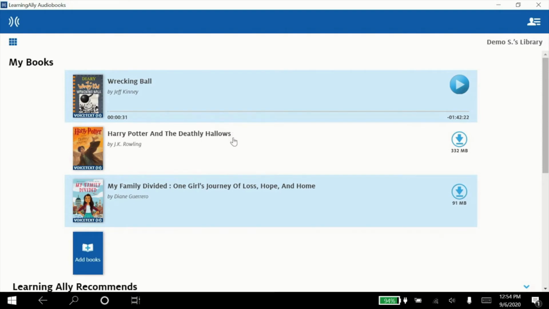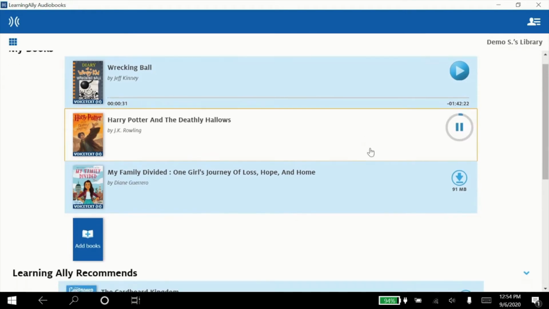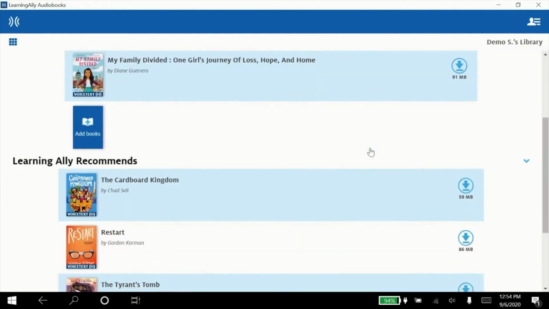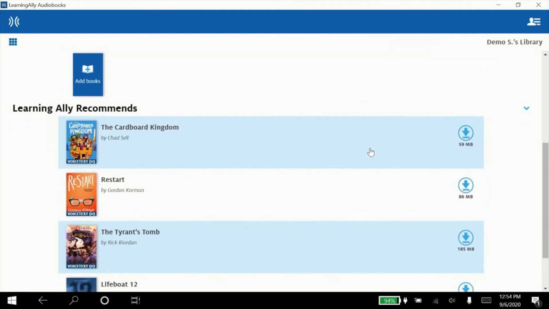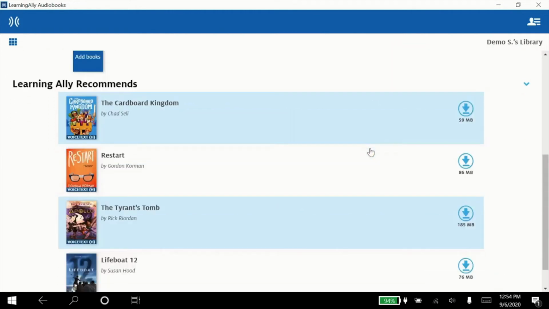So the books that I added to my bookshelf through the website are now on my app. So you have Wrecking Ball, which you can see I started reading. Then you have Harry Potter that needs to be downloaded. So I'm going to click on the symbol to download it. And then when you scroll down, it's a list of recommendations.